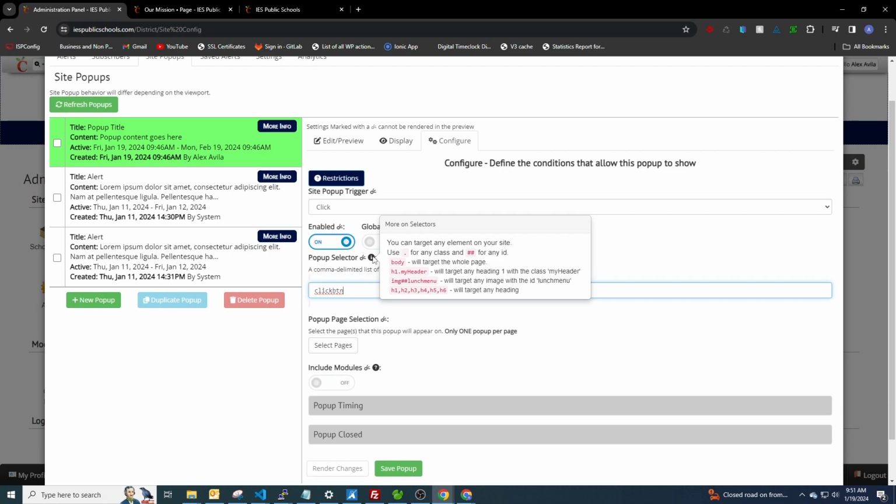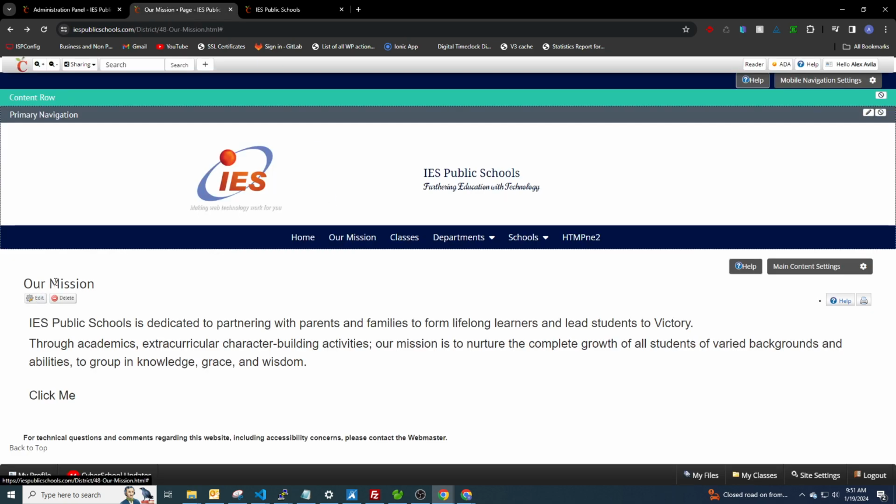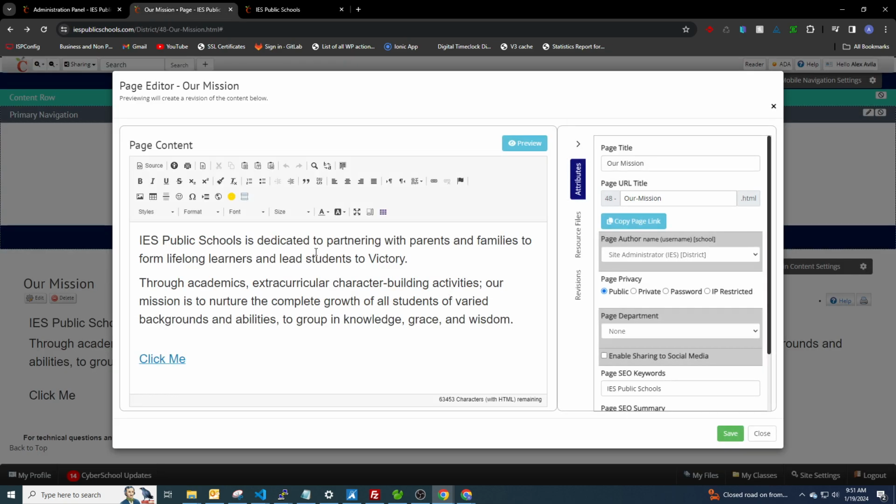So it says h1.myHeader will target any heading 1 element with the class myHeader. So what that looks like is I'm going to open up our mission again, and I'm going to create a heading 1.